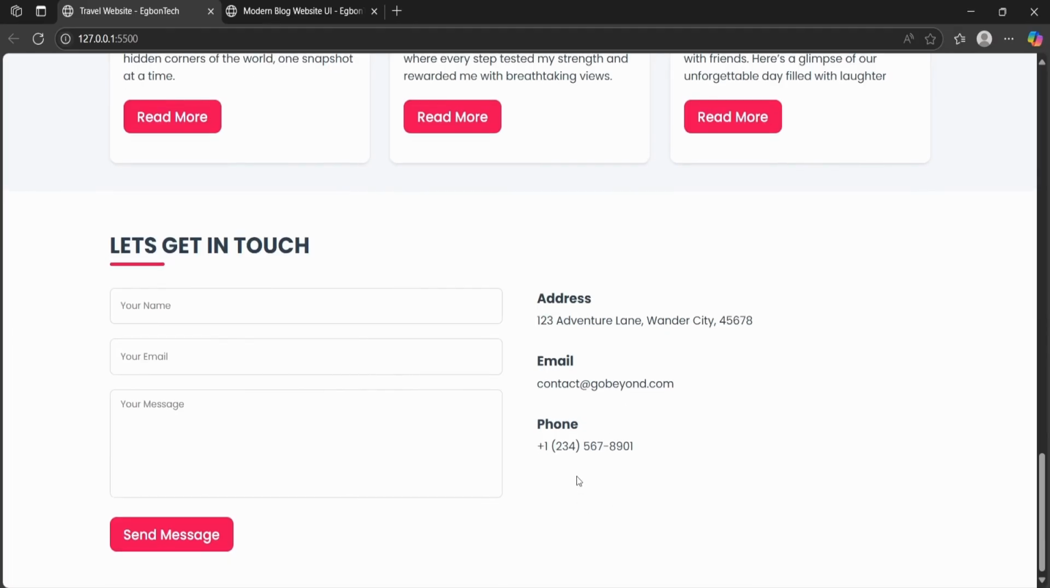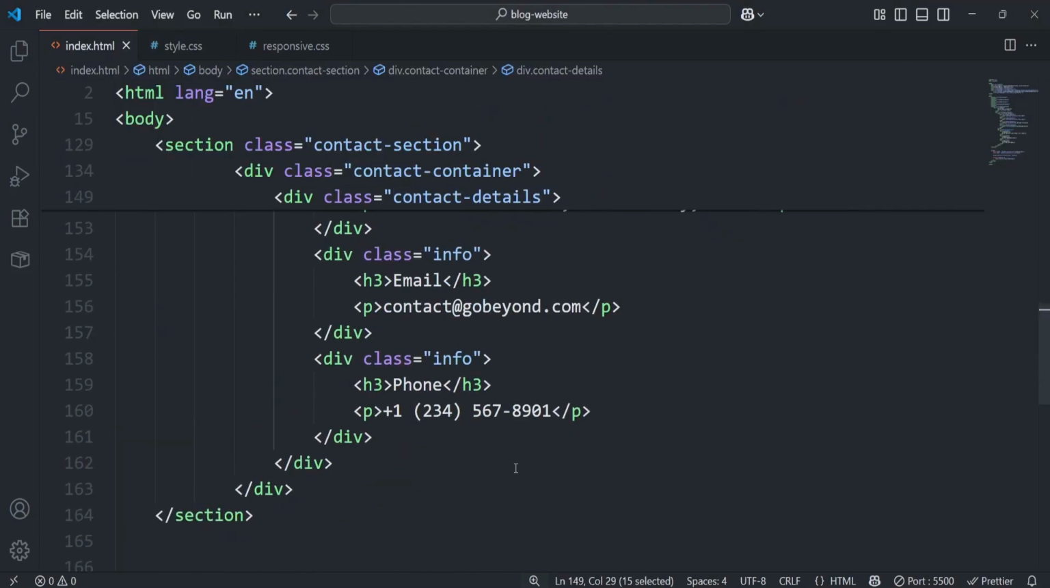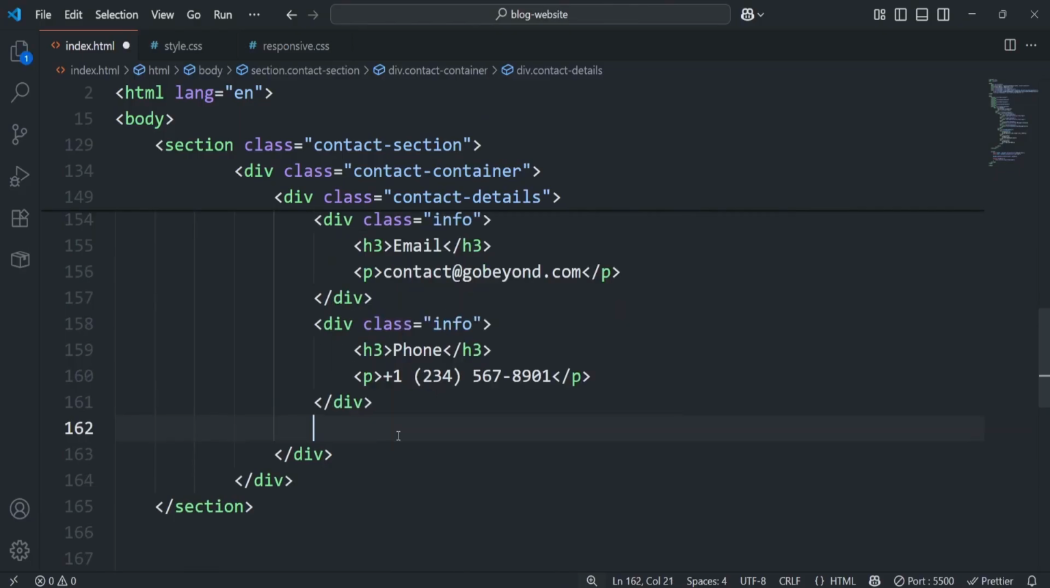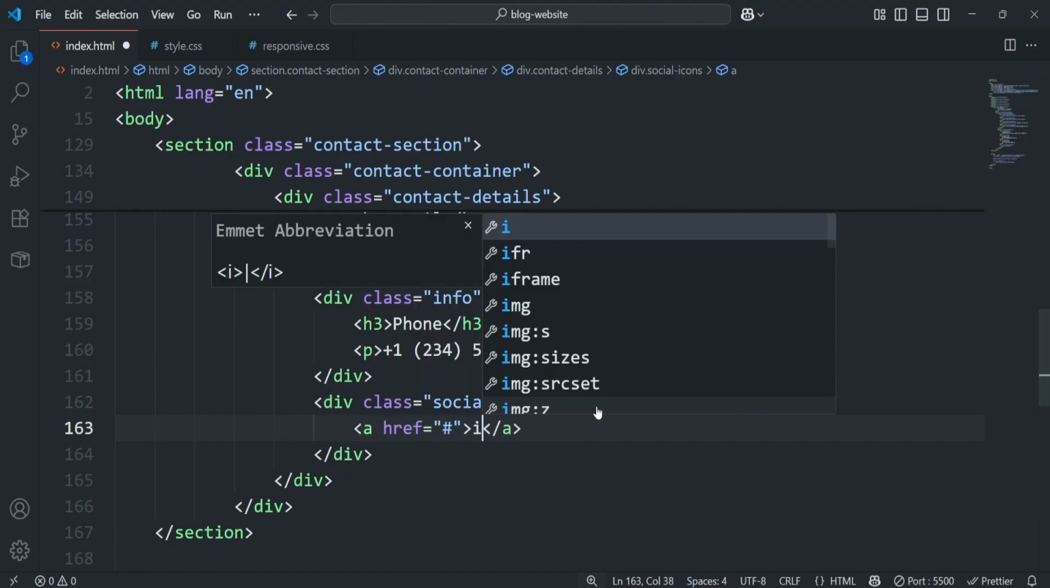Next, I'm going to add the icons that are going to be underneath this. I'm going to add some icons underneath it. So I'll go back to my index.html file. Underneath this div right here, I'll create another div. This div is going to have a class of social icons. Inside the social icons container, we'll create an anchor tag. And this anchor tag is not going to go anywhere. And inside this anchor tag, we're going to have an icon in there.